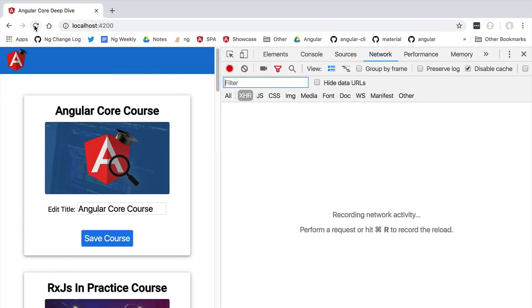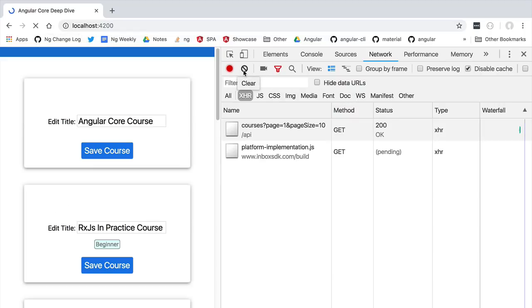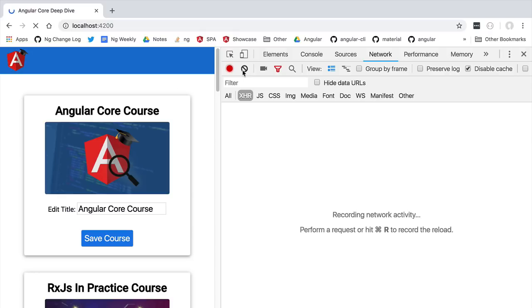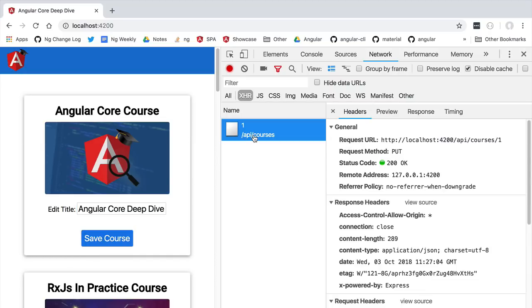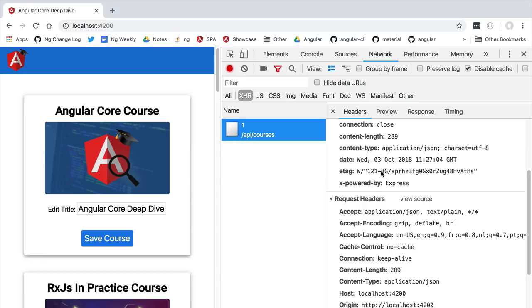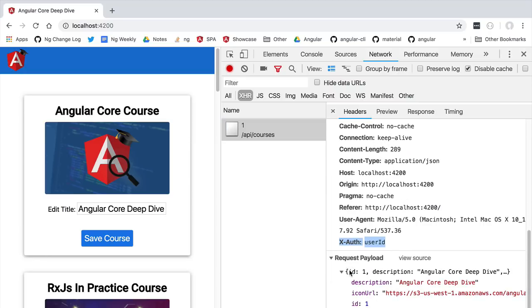Let's now confirm that our HTTP header is being properly filled in. We're going to switch to a larger window, reload the application, and we're going to perform here another save call. We are going to clear here the console, and let's rename this to the Angular Core Deep Dive. We're going to save our course, and here we have our put request. If we click on it and we have a look here at the request headers, we're going to see that indeed we have here our custom header correctly filled in as expected.